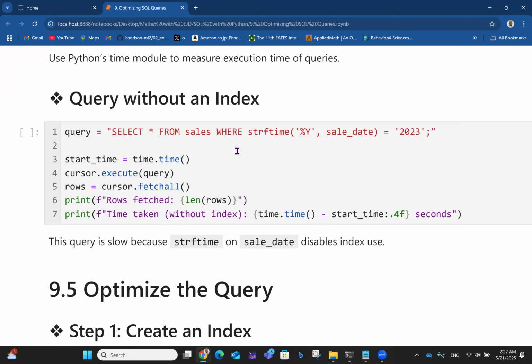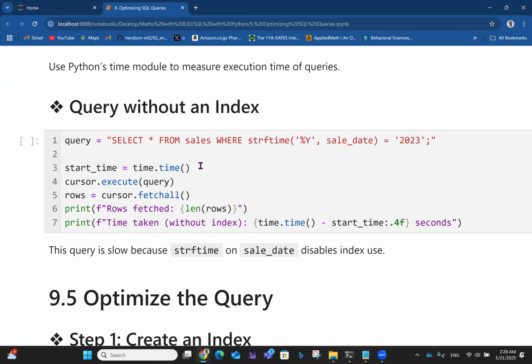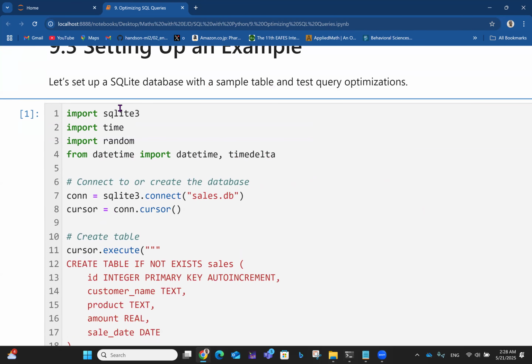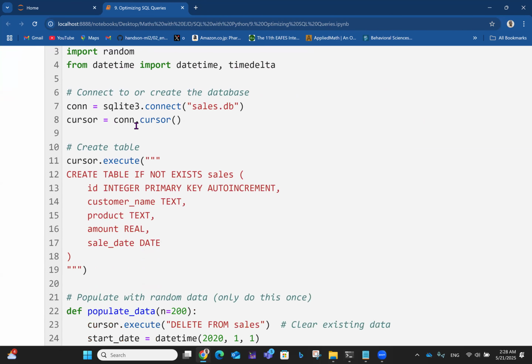Imagine you just select everything, star means everything, from sales where the sale date is somewhere in 2023. Then in Python, you say start time is equal to time dot time. I think we had imported the datetime thing because we need it: from datetime import datetime, timedelta. And in fact, we have imported time too, so that's where we are getting this from.